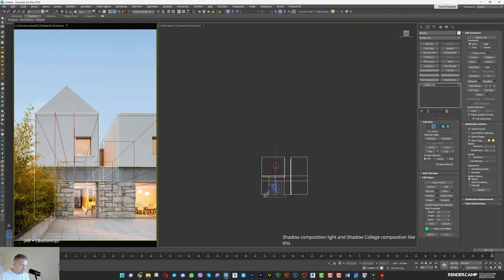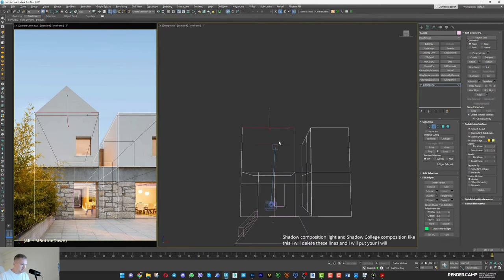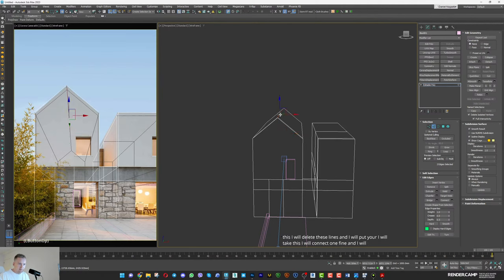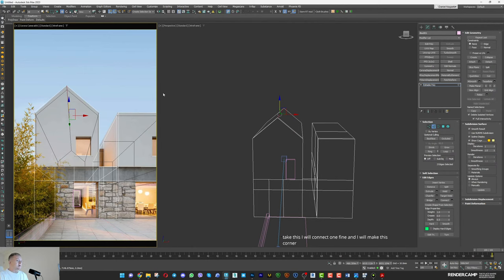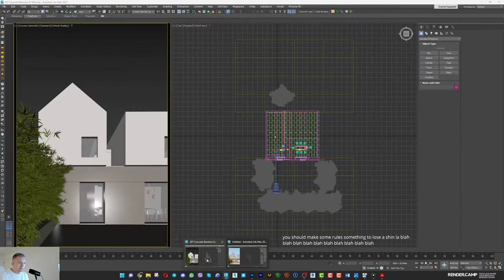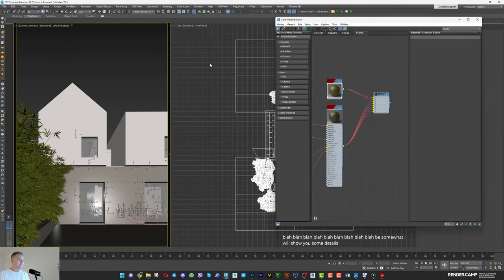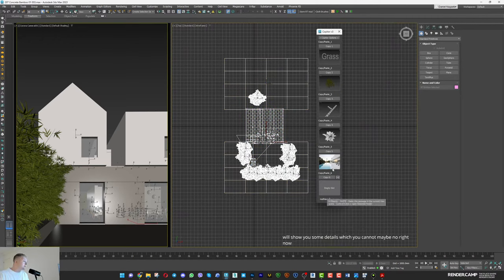Okay, I will delete these lines. And I will take this, and connect one line, and make this corner. Yeah, that's good. Pretty good. So I will stop modeling this, because then you understand you should build the thickness of the wall, make some roof, some detailization, and so on. Everything is clear until the moment you build this model. I will show you some details which you maybe cannot know right now, which are really important.